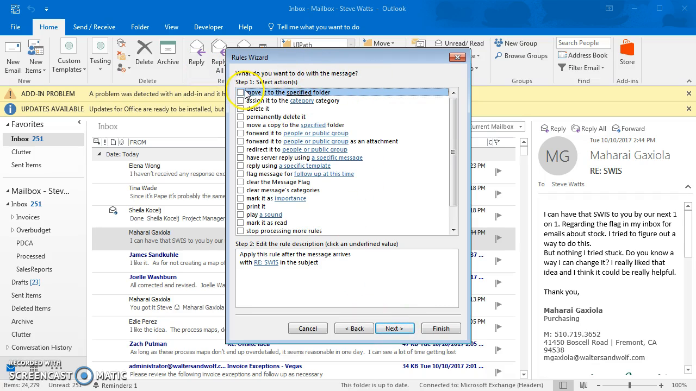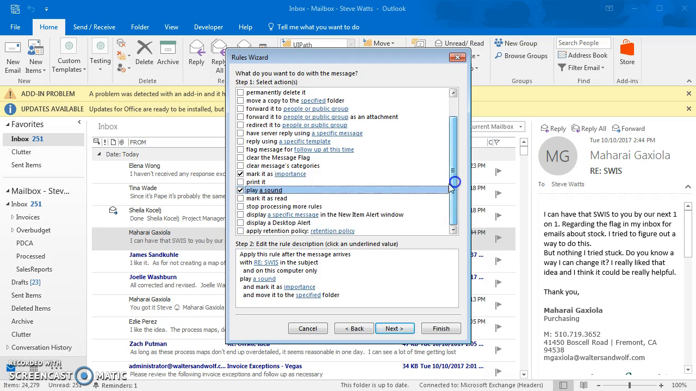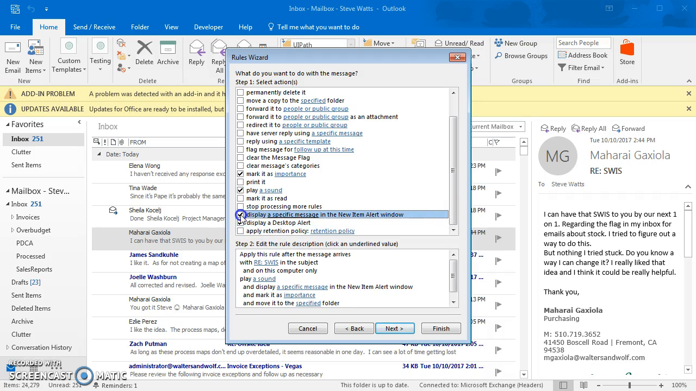So you can move it to a new folder. You can have it marked as important. You could have it play a sound. You could make it display a desktop alert. You can make it display a specific message, which you can click on and change.